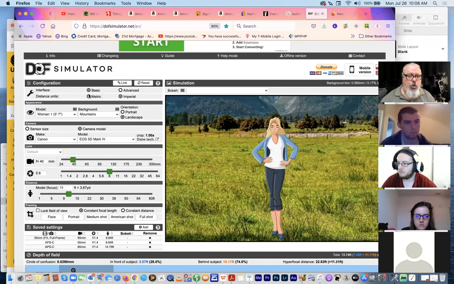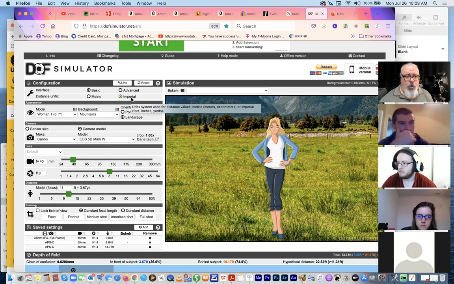So we're going to go to basic mode of operation, right? And then we're going to tell it what distance units we want to use. So if we were in the UK, for instance, we'd be using metric, but we're in the US, so we're going to use imperial measurements, right? Inches and feet and so forth.